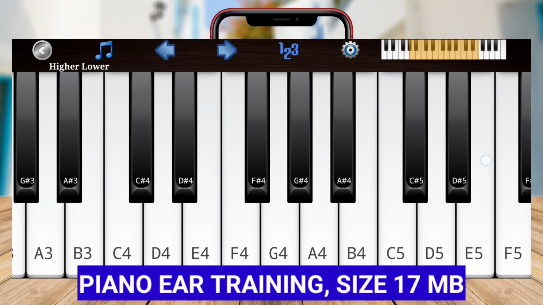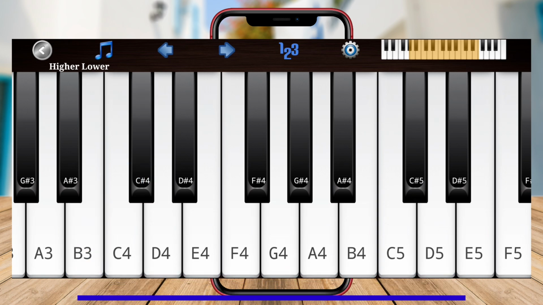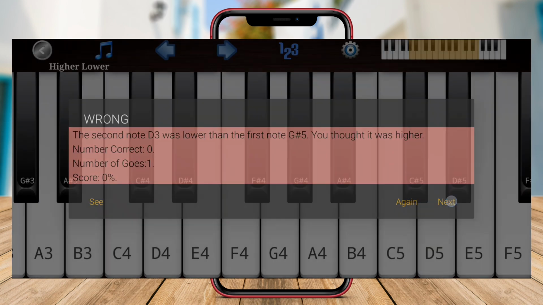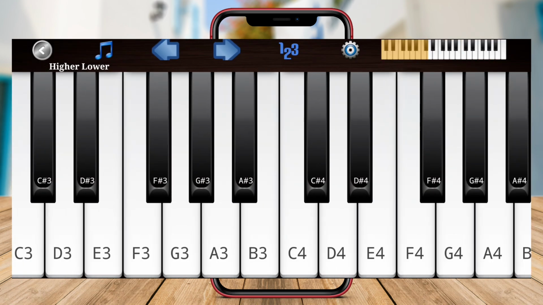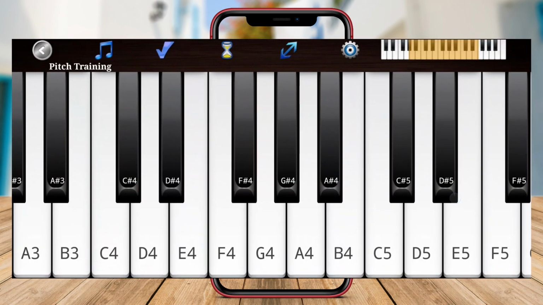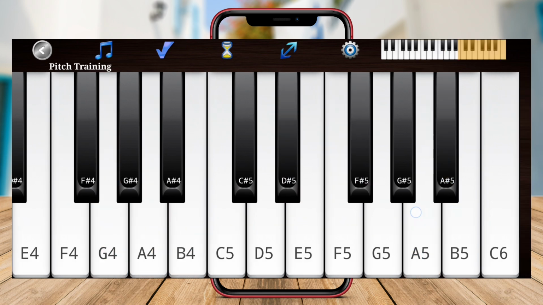Piano Ear Training. Piano Ear Training is an exceptional application designed to enhance and develop your musical ear. This app offers a wide range of exercises and training modules that can help you recognize and distinguish various elements of music such as notes, intervals, chords, and rhythms.